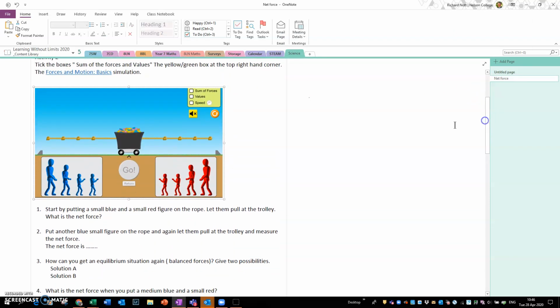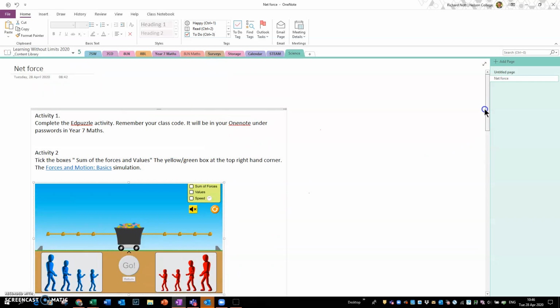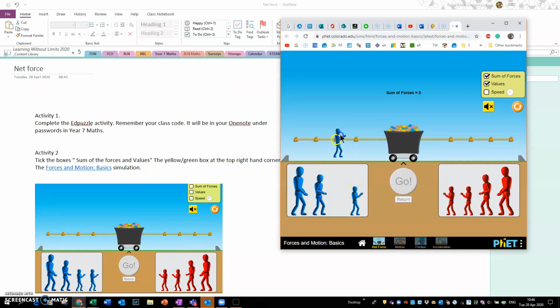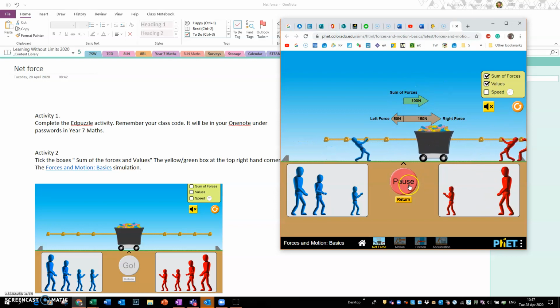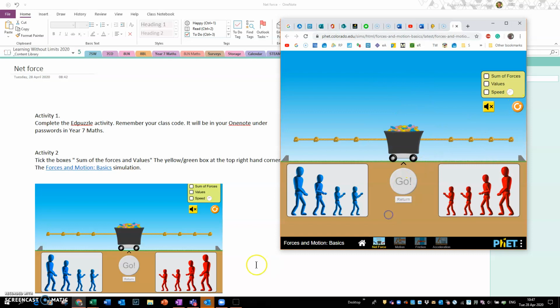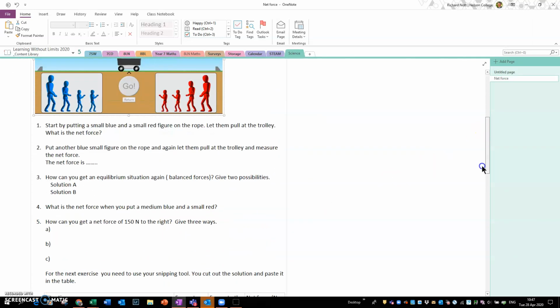there's a range of activities that you have to do using that simulation. So here are the questions that I've put up for you. But what you actually have to do is change the net force by changing who's on which side and the size of the people on either side to see the net force. So you can see there's your sum of forces, which we've done last week. All right, so that's your activity there.